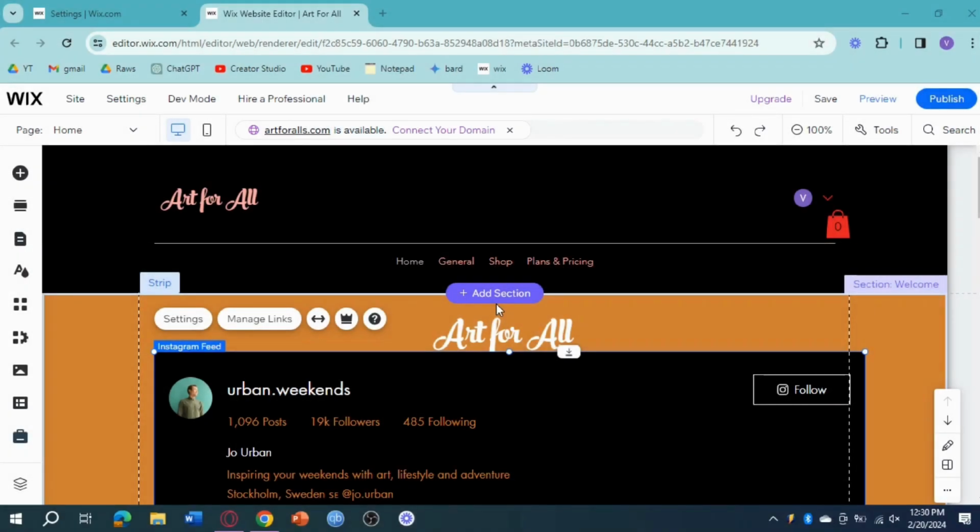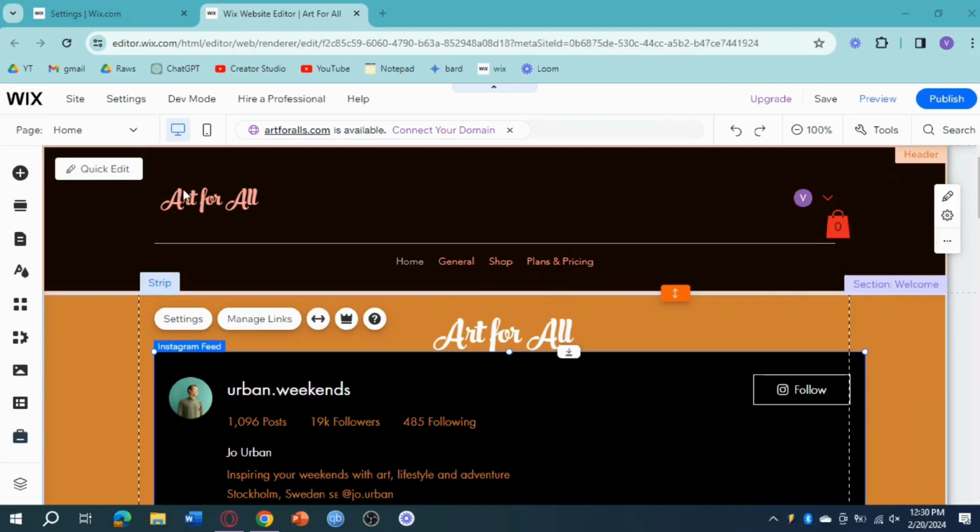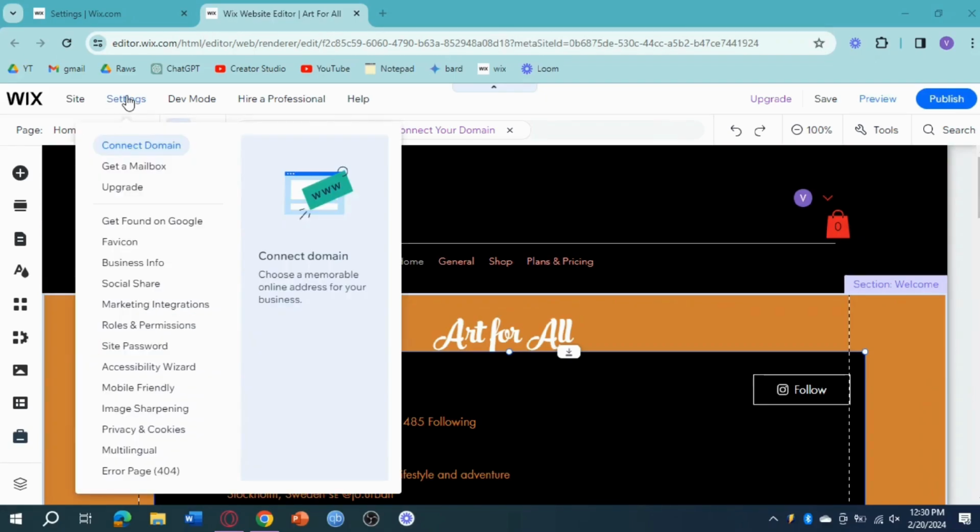So in order to do that, you just need to head over to your Wix website editor. And then from in there, you should be able to see the settings right here. Now click on your settings. And then from in there, you should be able to see this mobile friendly. So click on this mobile friendly right here.